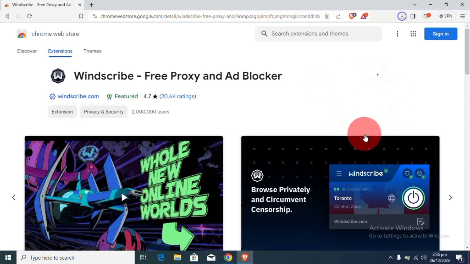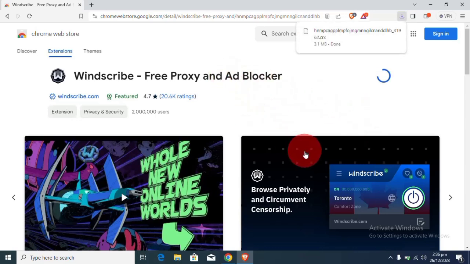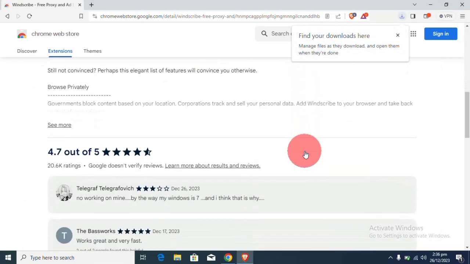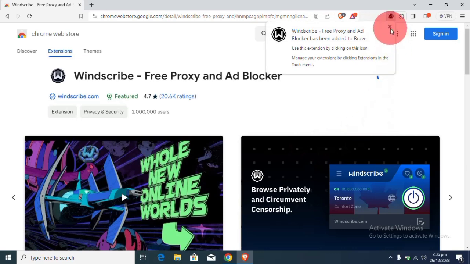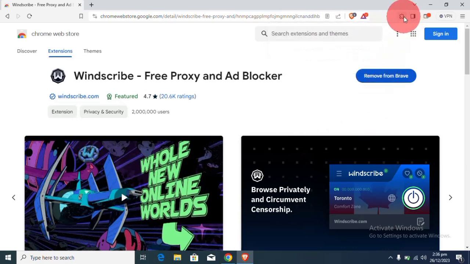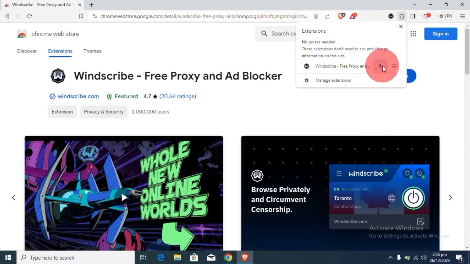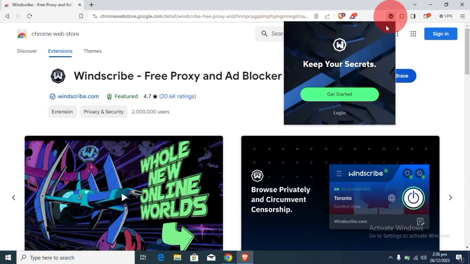Let's wait for it to load. It is loading. It has finished loading. Then you pin it to the taskbar. When you pin it, you can see your Windscribe extension here. Then you click on it.